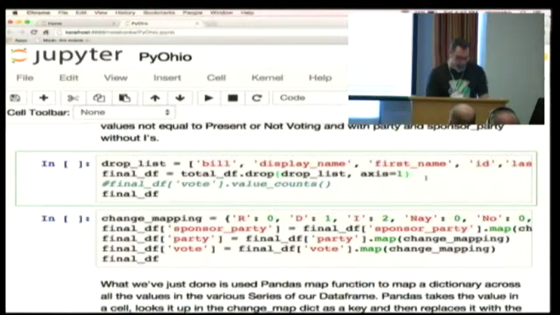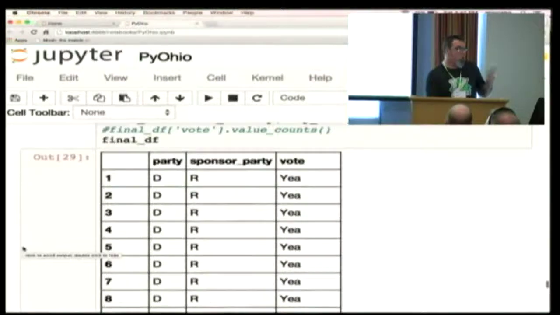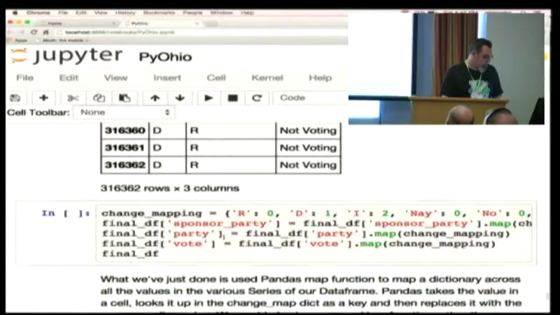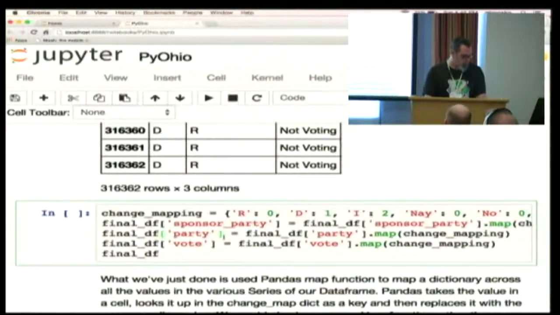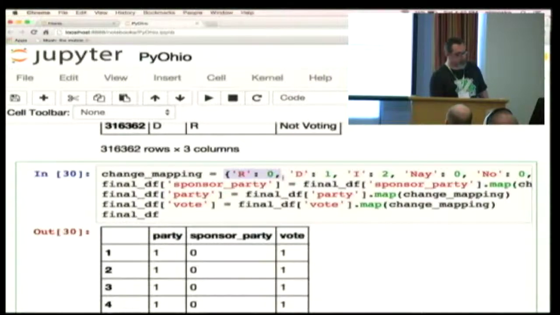So here we are just creating our final data frame. This is what it looks like. We're only looking at the party, the sponsor party, and the vote, right? We're back to the yays and nays. We're going to fix everything up because what we want is a bunch of numbers. So what I've done here is I've created this mapping where Republicans are 0 and Democrats are 1 and independents and nays and yays and all that.